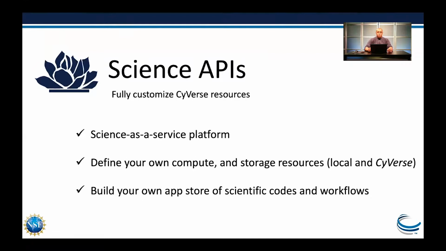Some things we won't give demos on, but it's good FYI knowledge, are the Science APIs. If you have developers, or you're a developer yourself, there are custom ways to consume the cyberinfrastructure that we've made available, and the APIs are a way to do that.